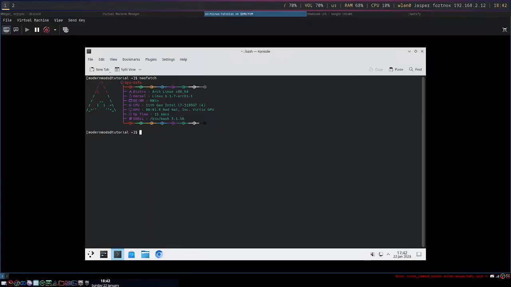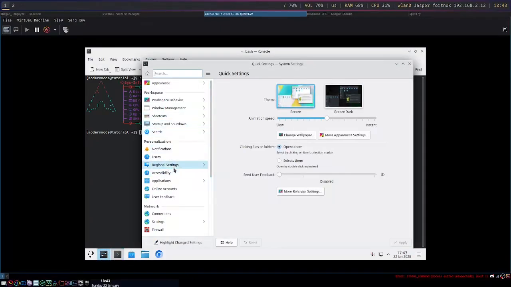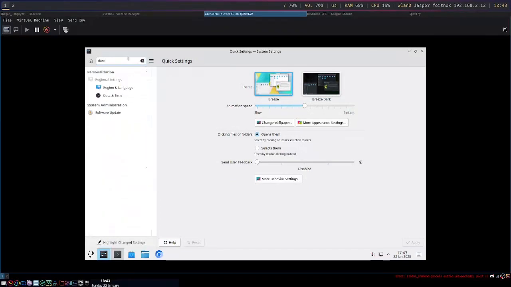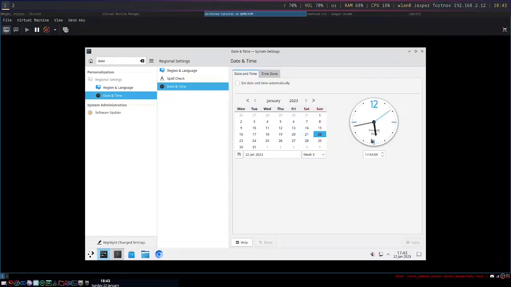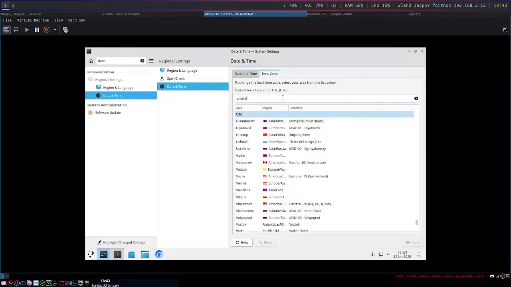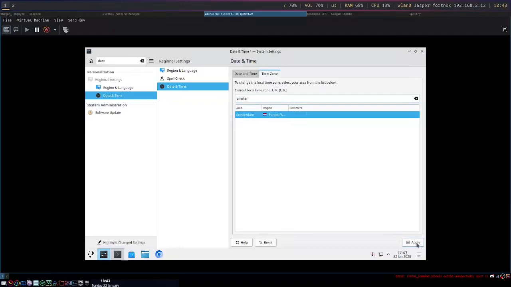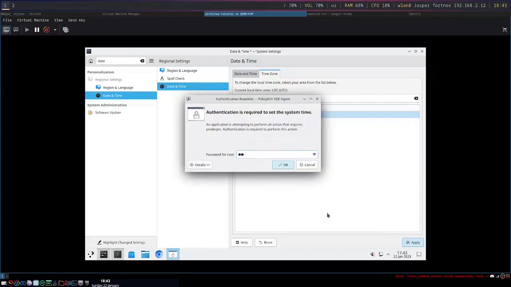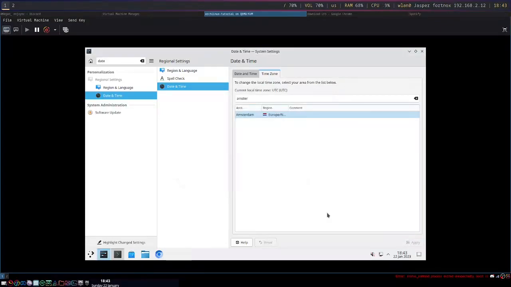Of course, you can set a date in system settings. After all, the official documentation states that you need to install locales before it, but you can also do it after it. Just simply go to settings, go to your date and time. You can even search it up, date and time. Set your time zone. I live in the Netherlands, so I'm gonna type Amsterdam because that's my time zone. Enter your root password, and we have set our time zone successfully.